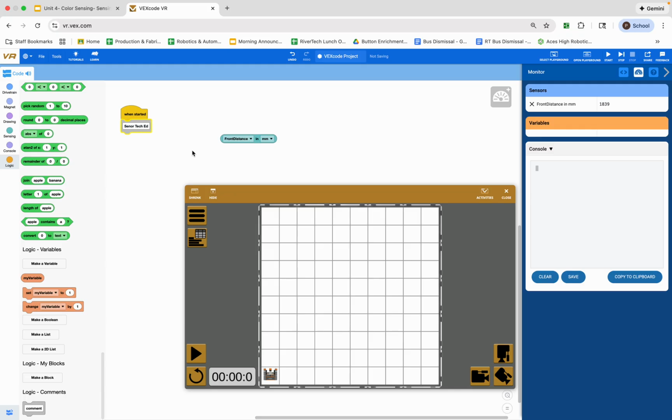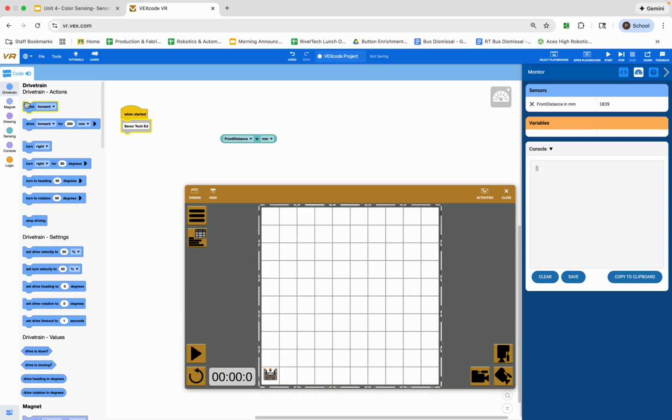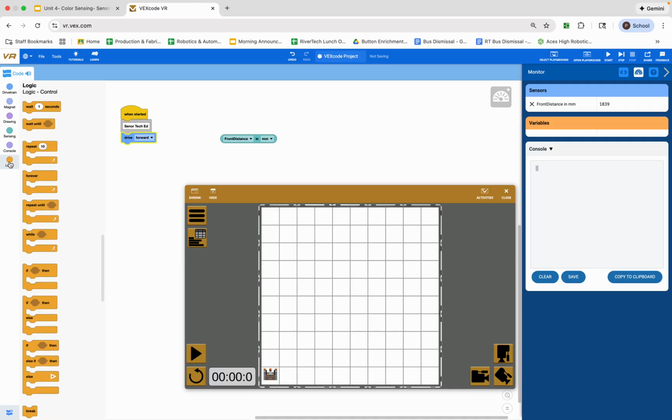Okay. And then the next thing I want to do is I know I want it to drive forward. And so it's going to drive forward. Okay. And then if I go to my logic blocks, I'm going to have it wait until it gets to a specific point before it stops. All right. So we're going to use wait until. Notice how this is a rounded sensor block, and I can't drop it in there, right? It's the wrong shape.